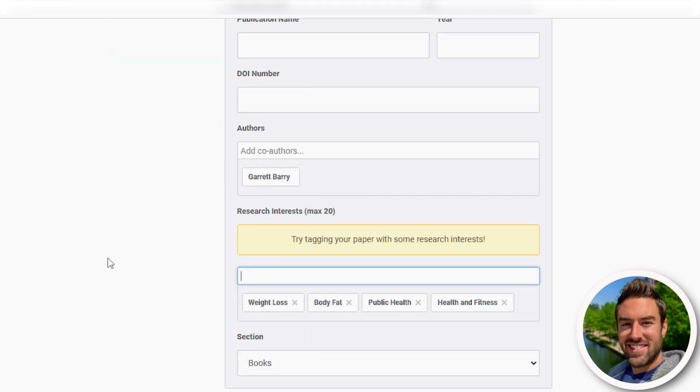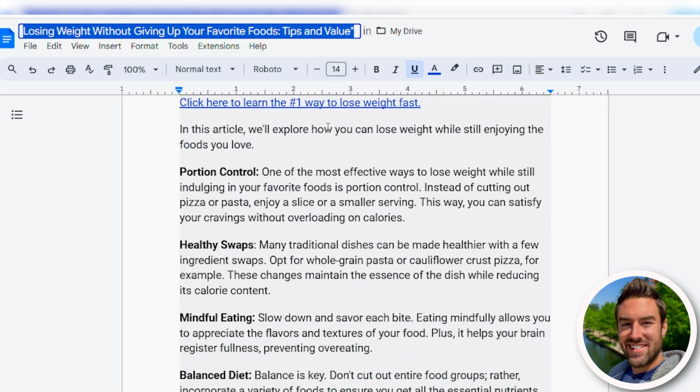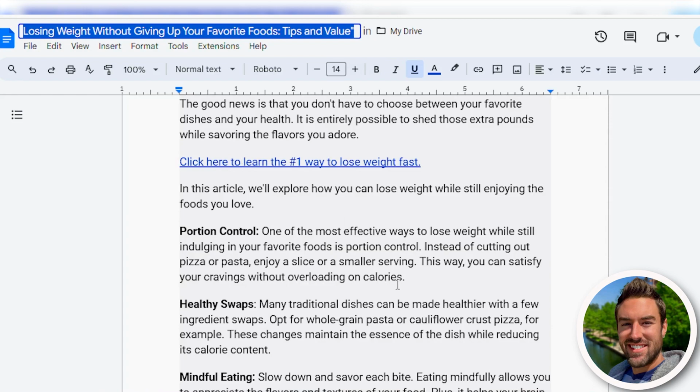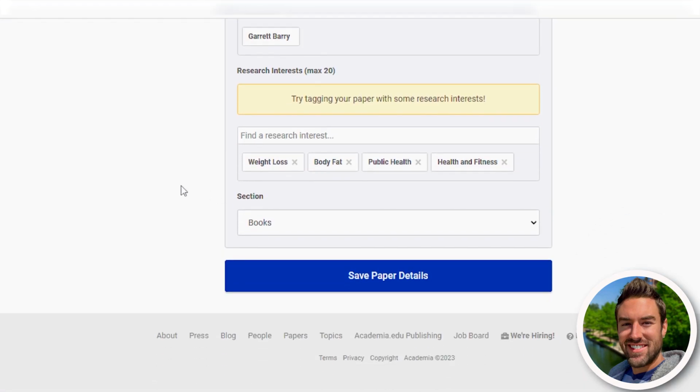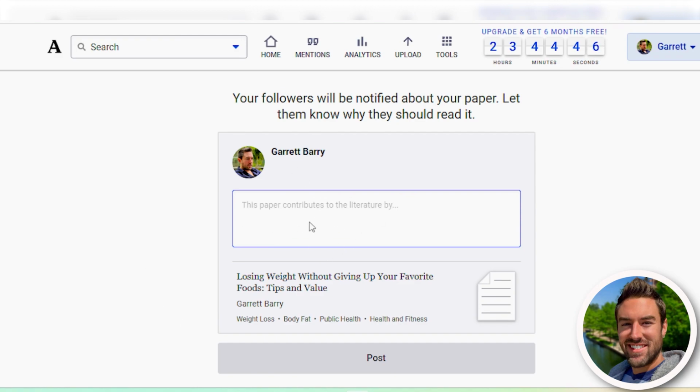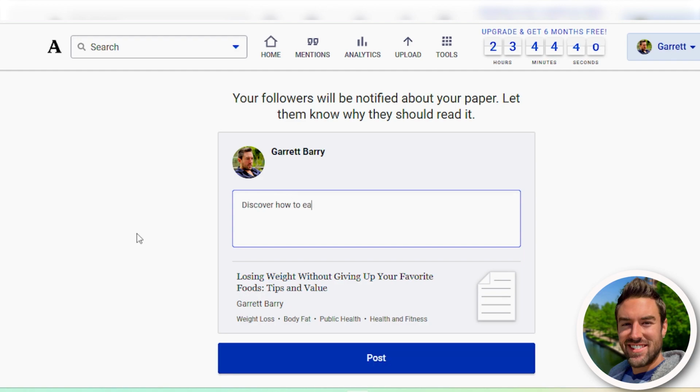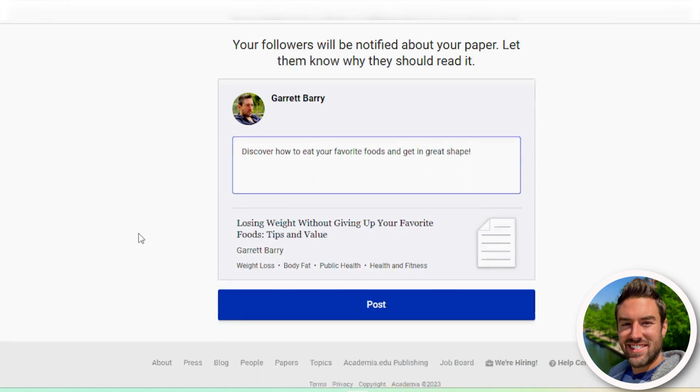And then when they download it and they start to read this article, they will see this call to action. They will go to the actual sales page and they buy, we will start to make money. So go ahead, do that, and then just click Save Paper Details. Okay, now once you do that, you can literally just write a few words here talking about why people should read it. So again, I can say discover how to eat your favorite foods and get in great shape. Okay, something like that. And then post.